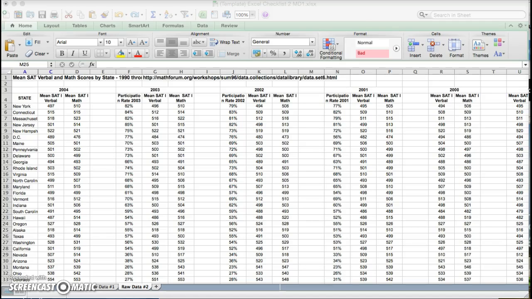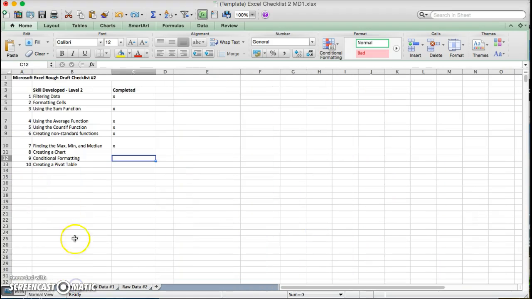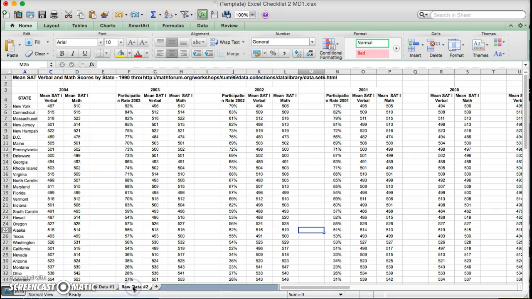So the next tool we need to gain proficiency with is conditional formatting. If you look on our list, conditional formatting is number 8 or 9. So we're just going to skip 8 for just a minute. Conditional formatting means that if certain conditions are met, then it's going to change the way the cell looks. So like if, for example, you want all the cells that are over 500 to be filled in a certain color, it'll do that for you.